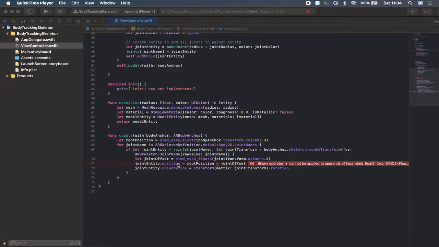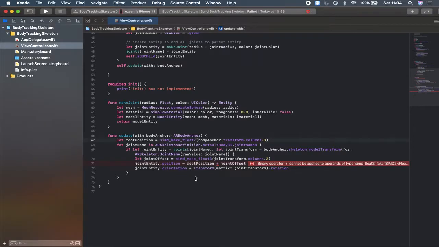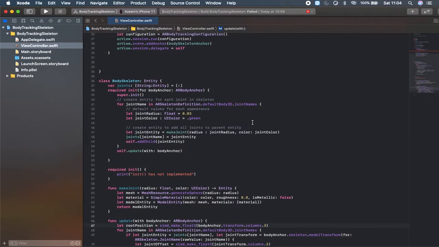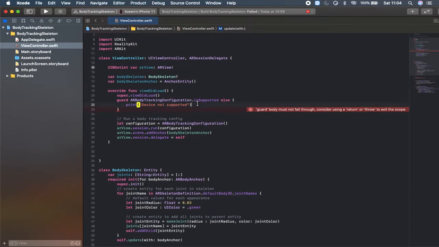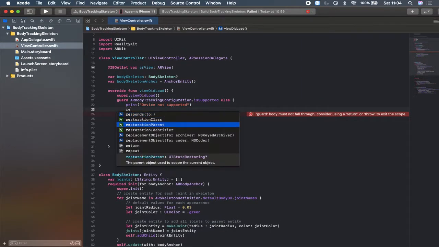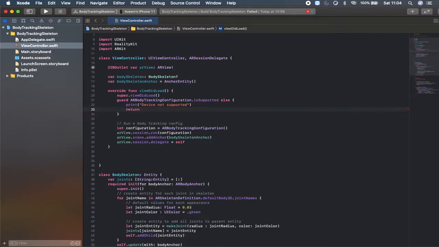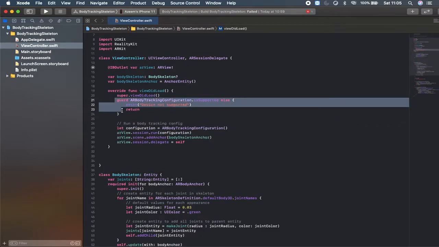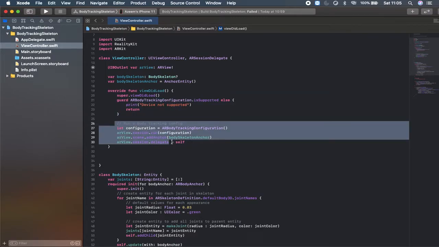Here the joint position for the root is said to be a binary operand, which is for a SIMD float 2. Actually I made a mistake here, it has to be a float 3 in order to position in the right way. So the error disappeared, and here we can see this is a guard let, so you need to return here. In case the device does not support it, it will end over here, and this session will never be called if the guard hasn't succeeded.